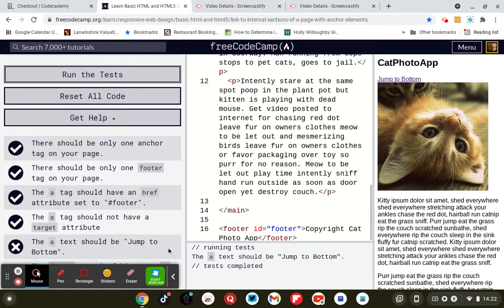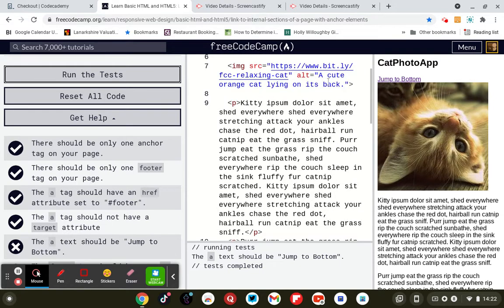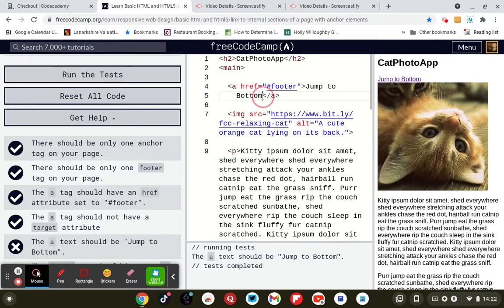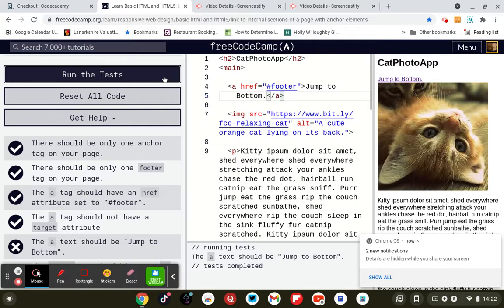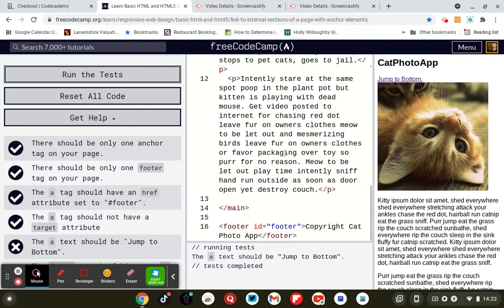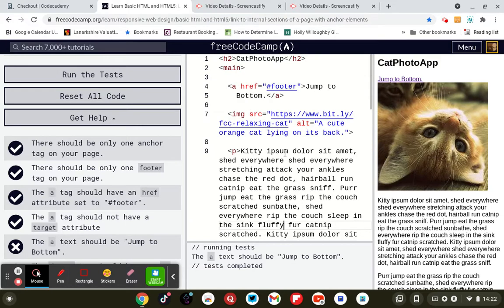Jump to bottom. Right, I've done that. Jump to bottom. Unless I'm, no. Still not getting out of this. So the text should say jump to bottom. We all make mistakes, eh?